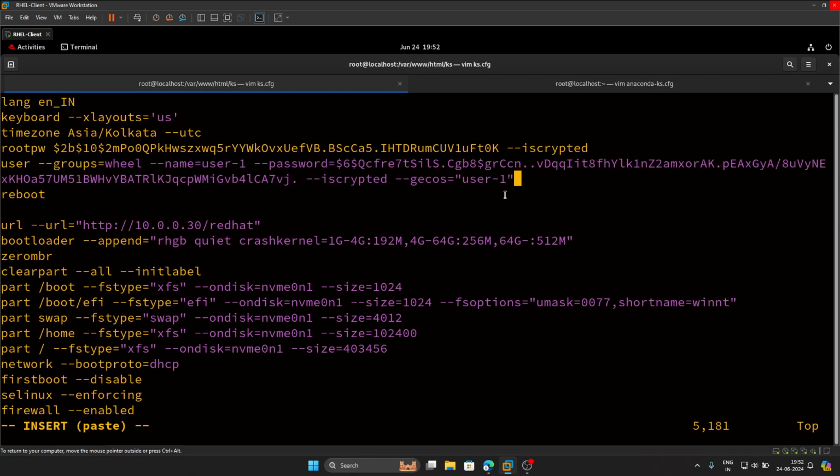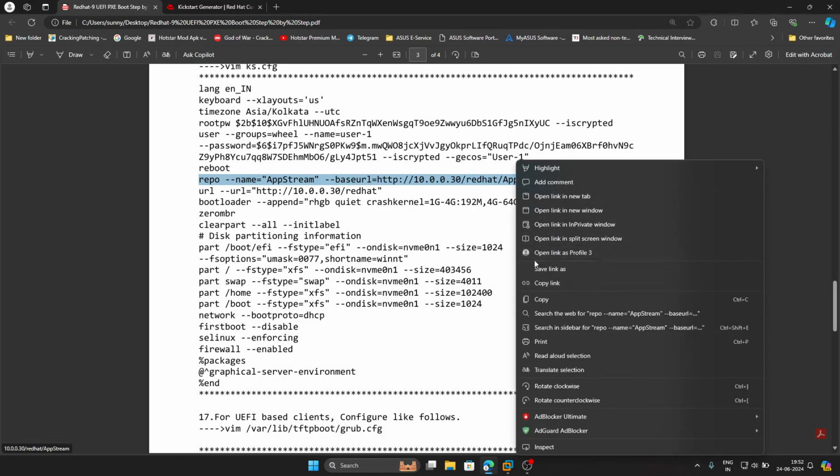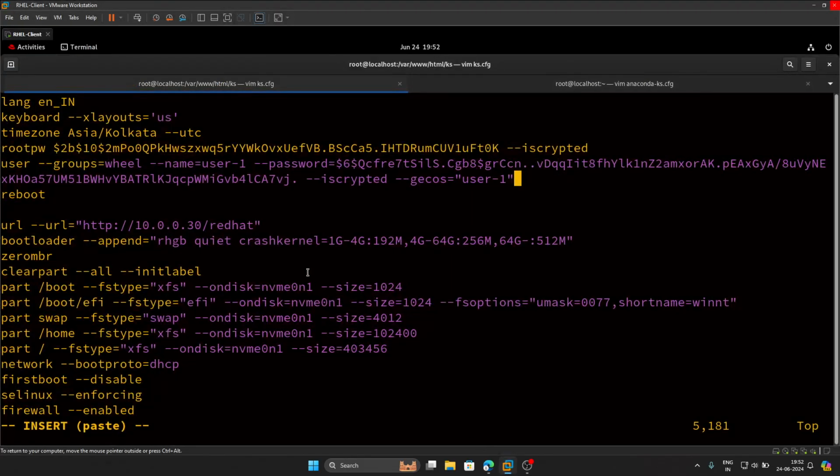Now we have to do one more configuration. We have to mention this for the existing machine. So whenever your machine is installed, we need some application packages from this location. So we copy this file and paste it here. Then take this.